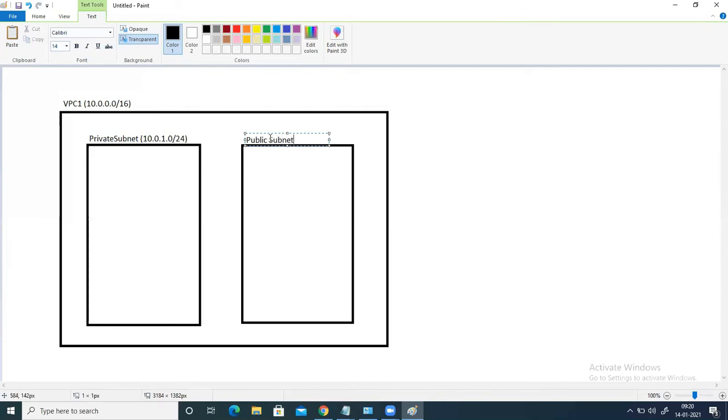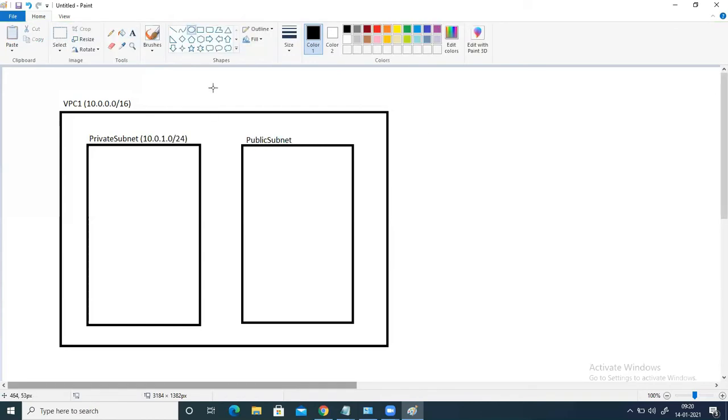The reason I'm calling it a public subnet is because I will create one internet gateway here. So one router, the internet gateway, will be attached to your VPC. The routing table will also be attached to the VPC. Then I'm going to connect it to the public subnet, and finally it will be connected to the internet. Whatever EC2 instance you create inside this public subnet will have internet connectivity.